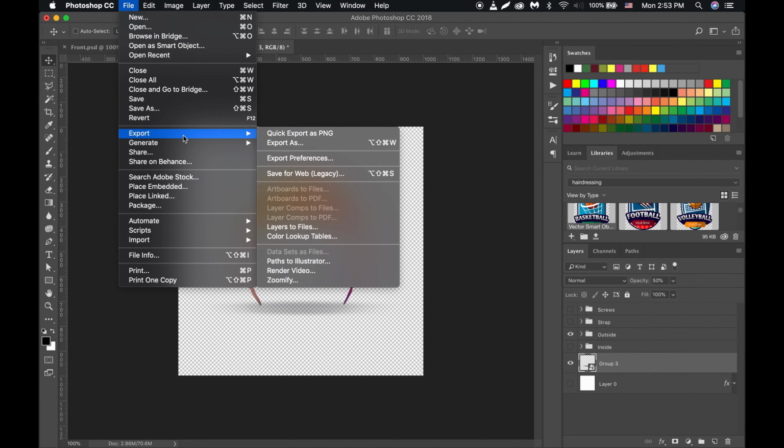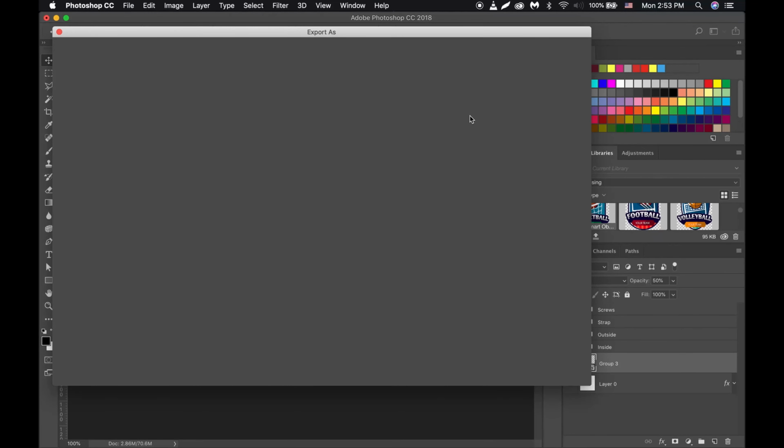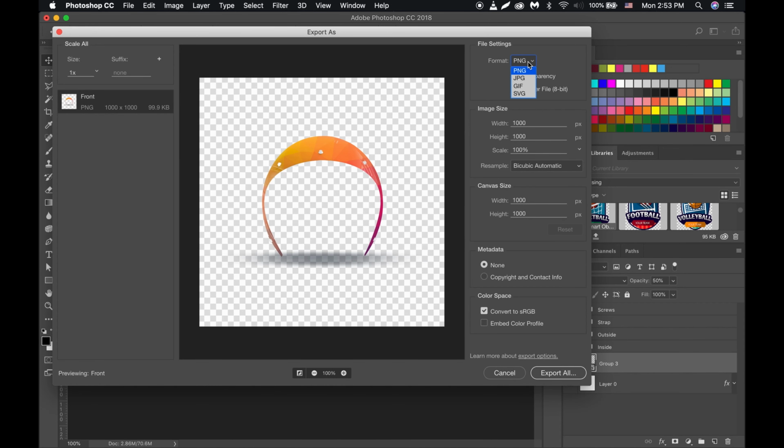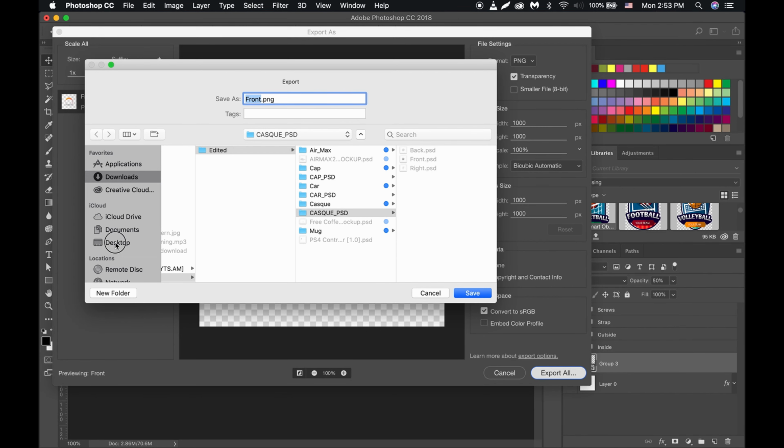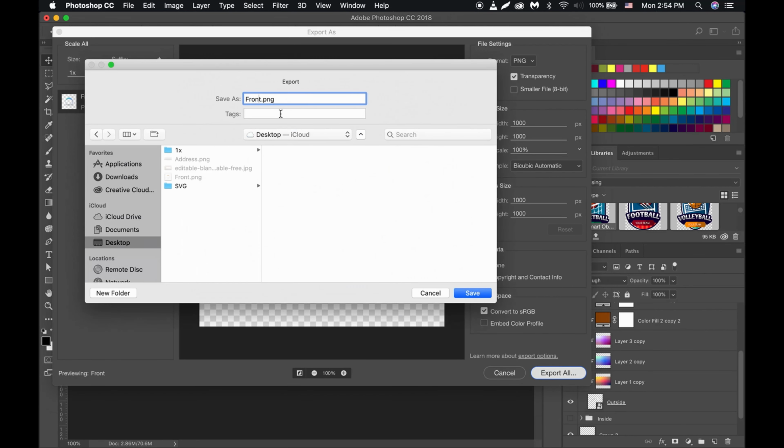Then export it in a PNG format by going to the File section and then clicking on Export As. Select the PNG format if it's not selected and click Export. Let's do this one more time so you can get the idea.